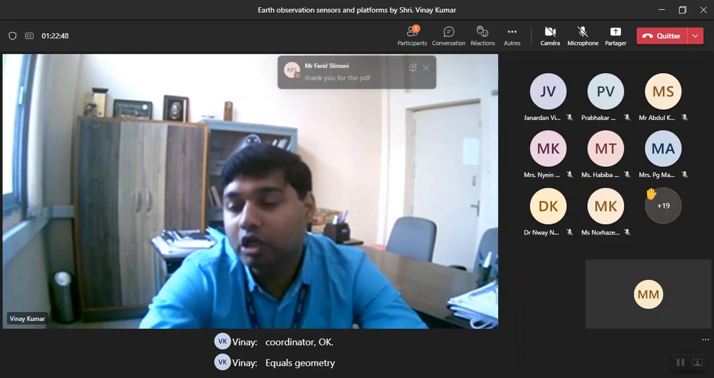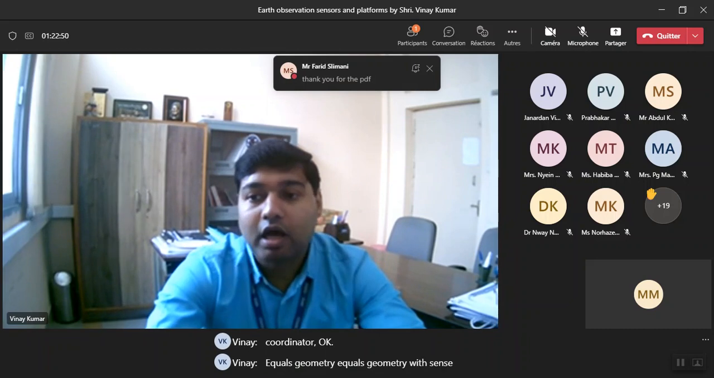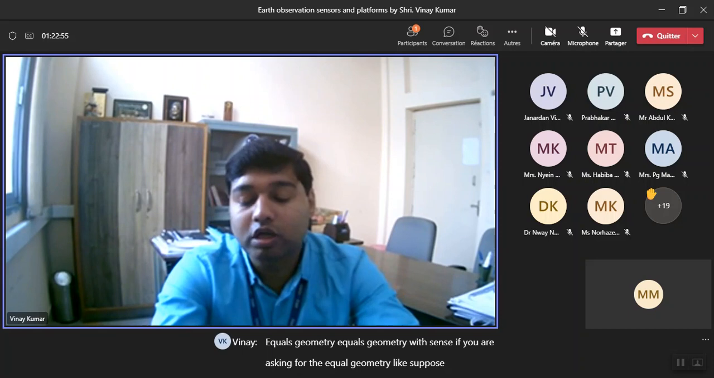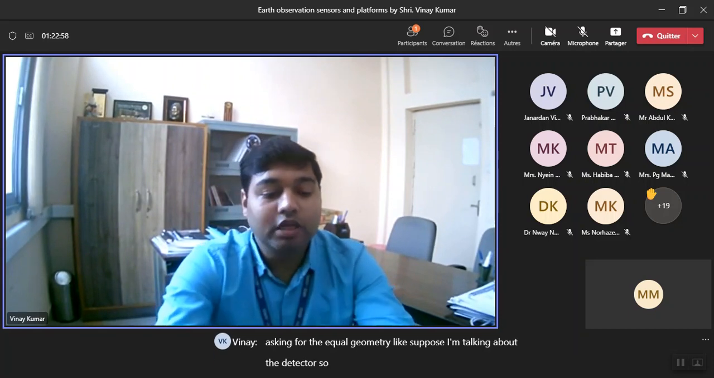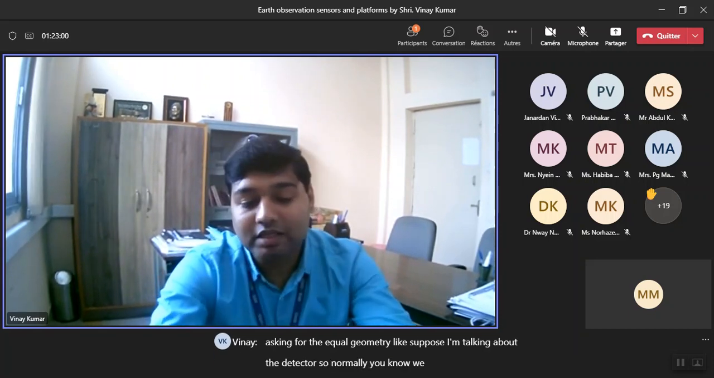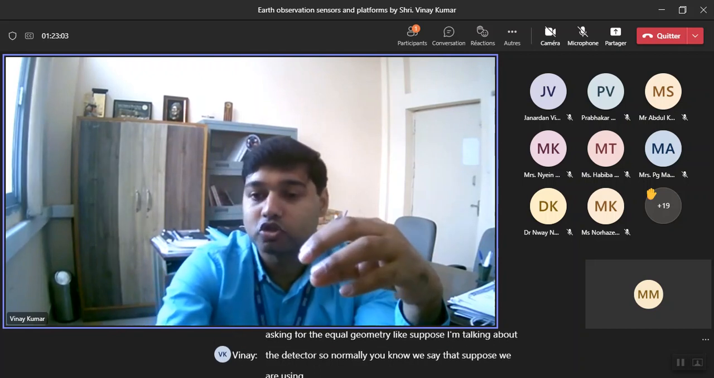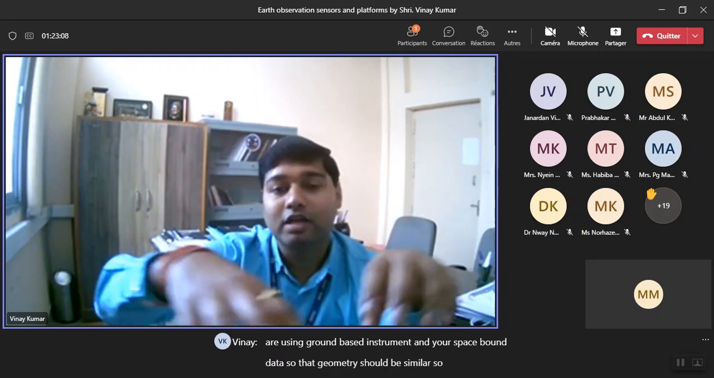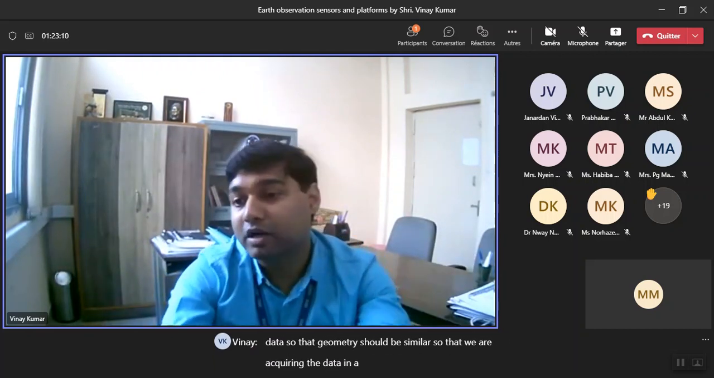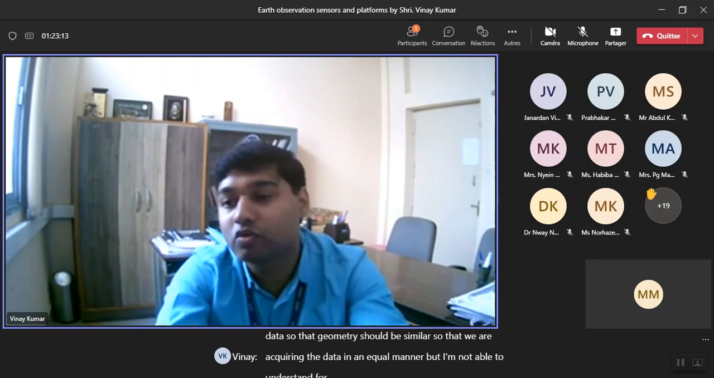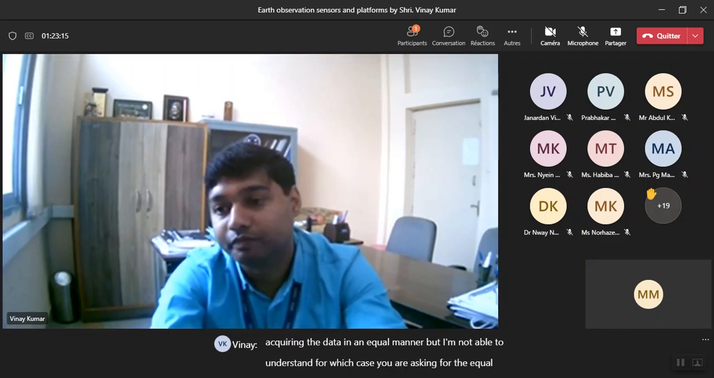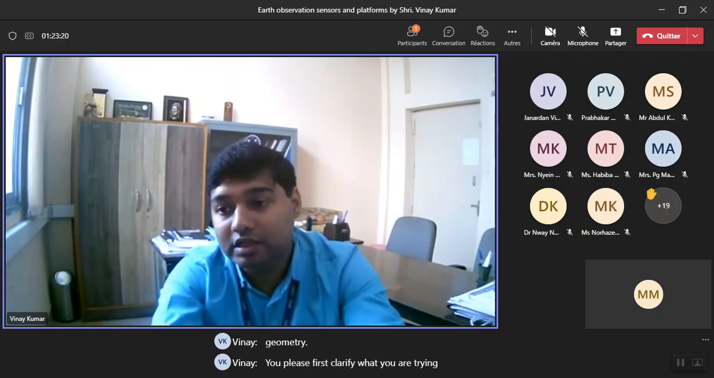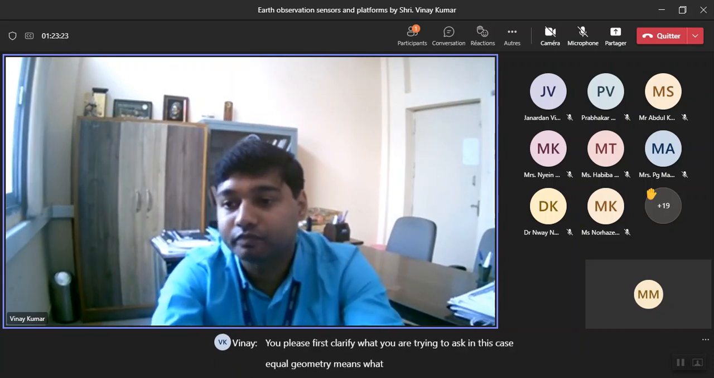Equal geometry, in which sense? If you are asking about equal geometry, suppose I'm talking about the detector. Normally, we say that if we are using a ground-based instrument and spaceborne data, the geometry should be similar so that we are acquiring the data in an equal manner. But I am not able to understand for which case you are asking about equal geometry. Please first clarify what you are trying to ask. Equal geometry means what?